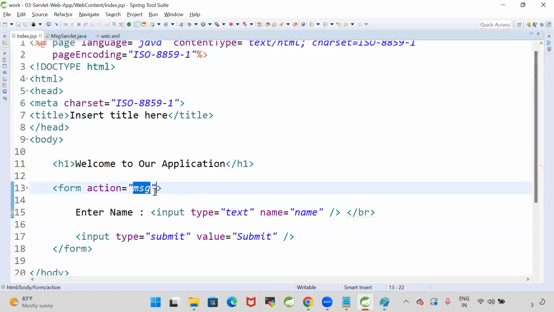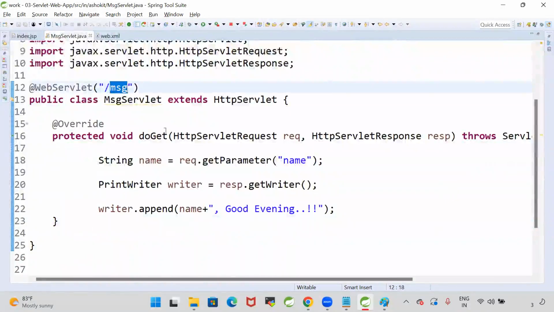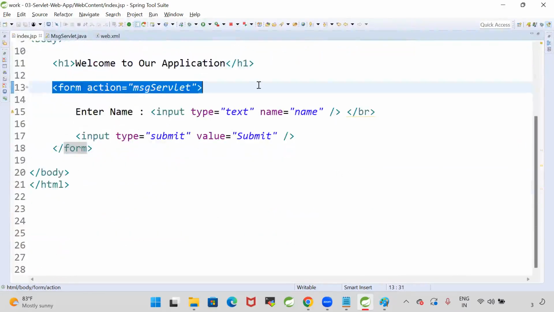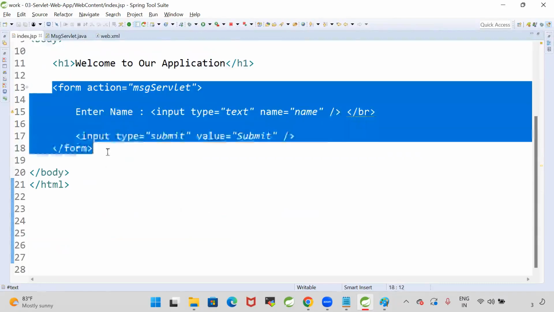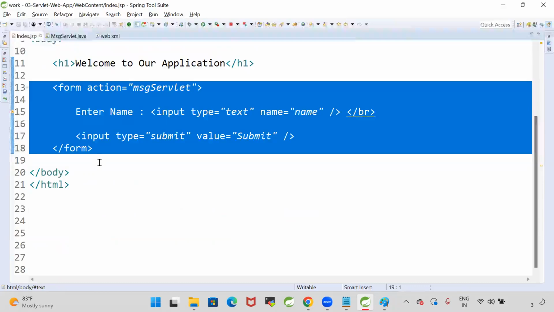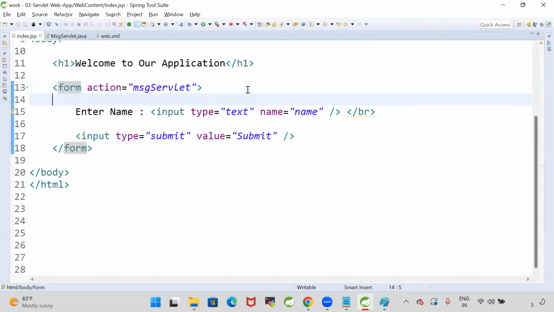What is the message here? It is the message servlet. So instead of giving just message, I can give the message servlet URL pattern for more readability. Go to index.jsp and configure the URL pattern of the servlet. The action attribute represents which servlet should be called whenever you submit the form.